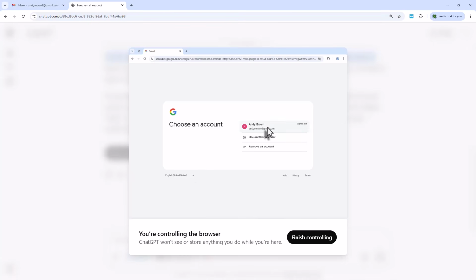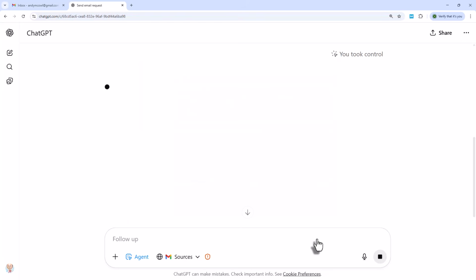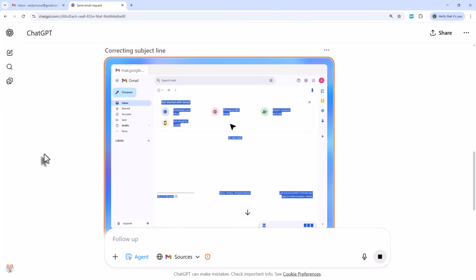So I'm now controlling the browser. I'm going to click on my account. I'm going to type in my password carefully and then choose to connect. It's looking good. It's now connected. I'm going to say I'm finished controlling, and I'm going to hand control back over to ChatGPT.